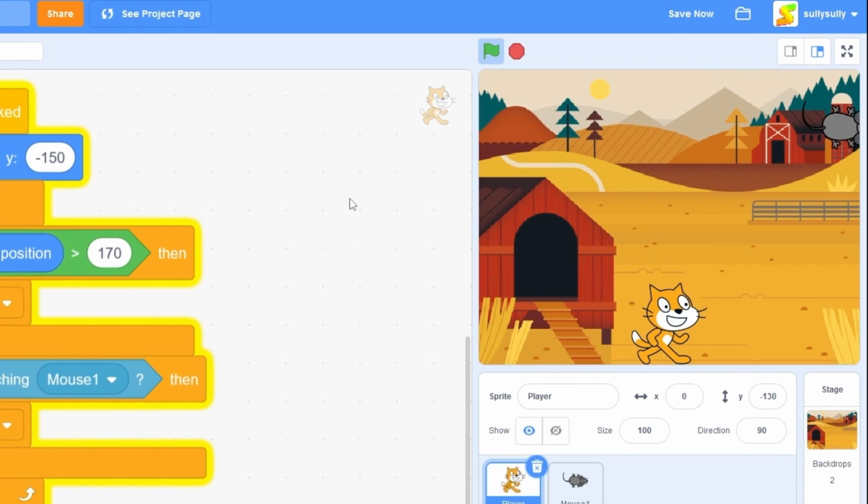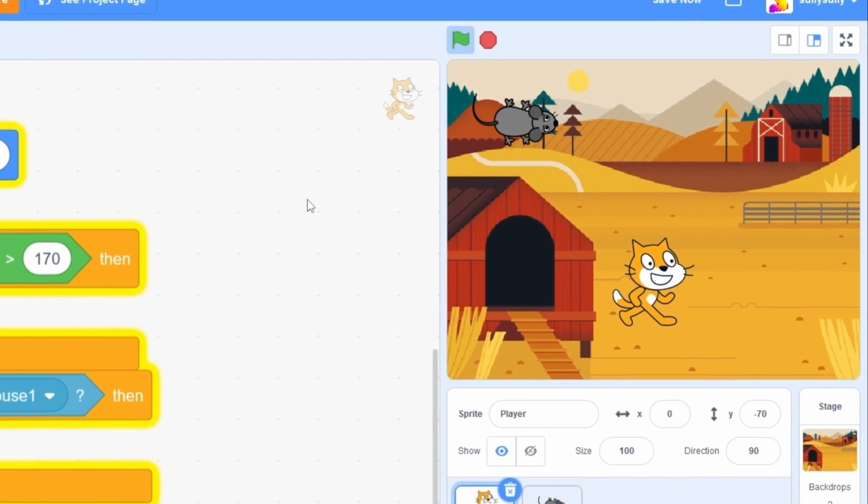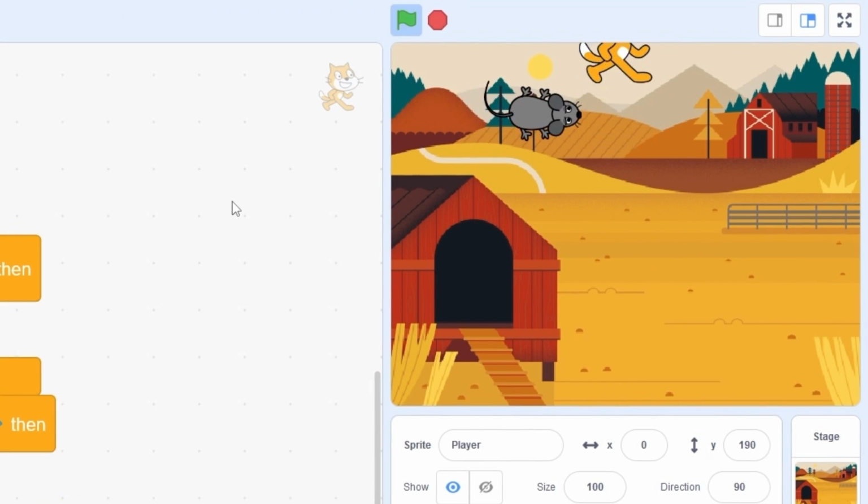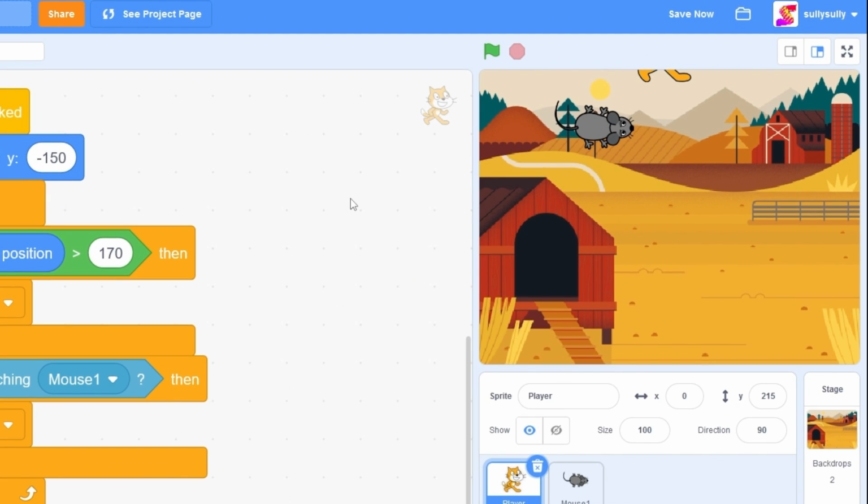Okay, you'll see the mouse has been trolling, this sneaky little rat. I'm gonna wait for him to pass. I'm gonna get close and I'm gonna go up. I made it. Cool. So that's it for this tutorial.